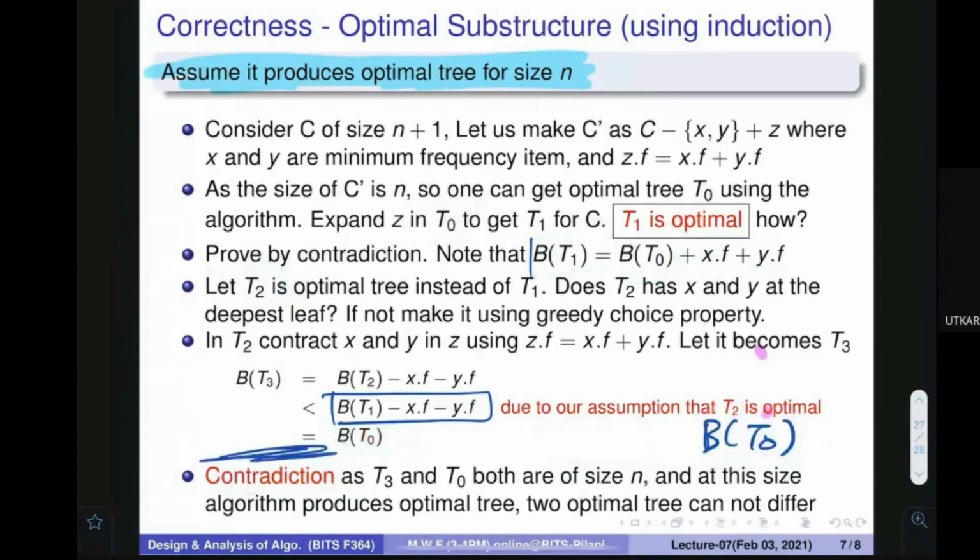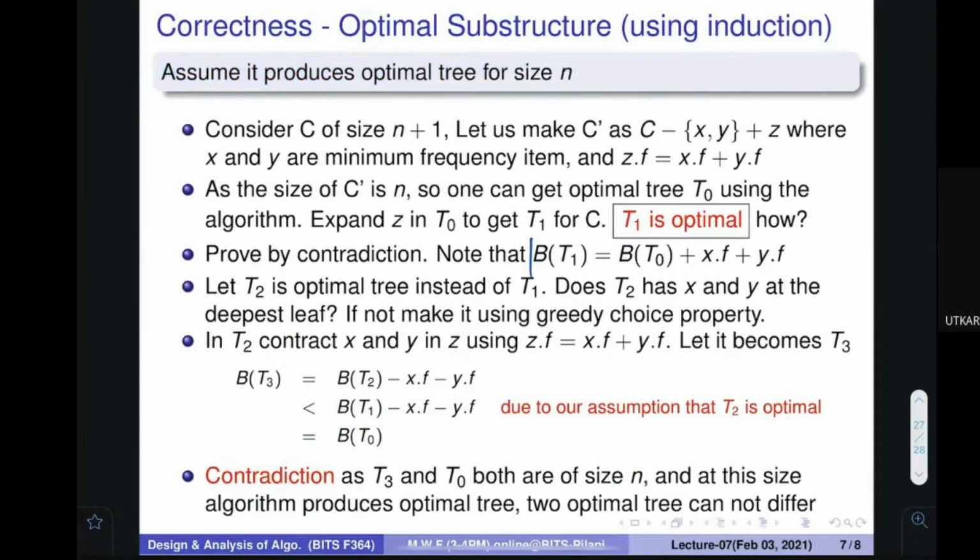So this is the proof that the tree we are going to come up with using this algorithm is going to be optimal. This is what the proof is.